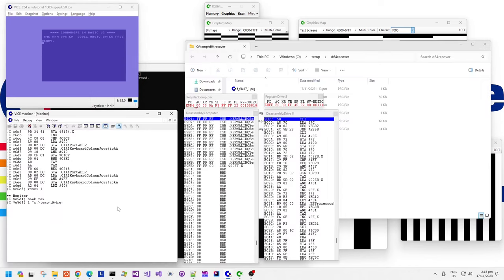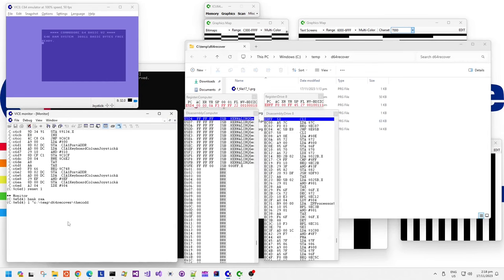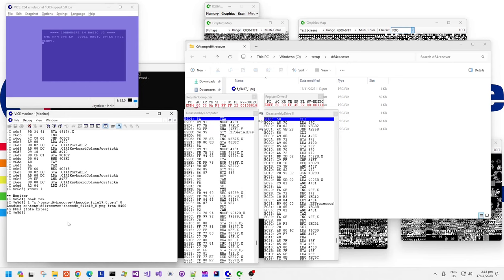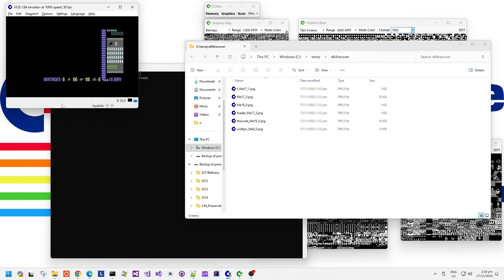Now, just before I get onto the tape version, I want to check that if we load the code file into empty memory, whether or not we can just jump straight to the memory that we found out from the disk loader. Oh my word, well there we go. So, very, very easy to circumvent the disk copy protection.